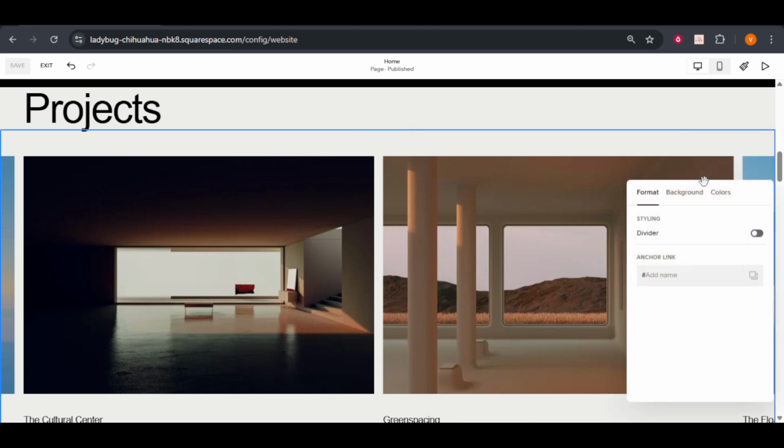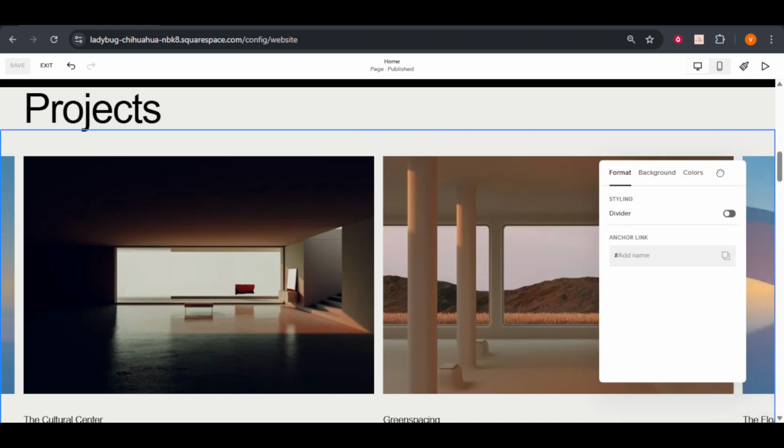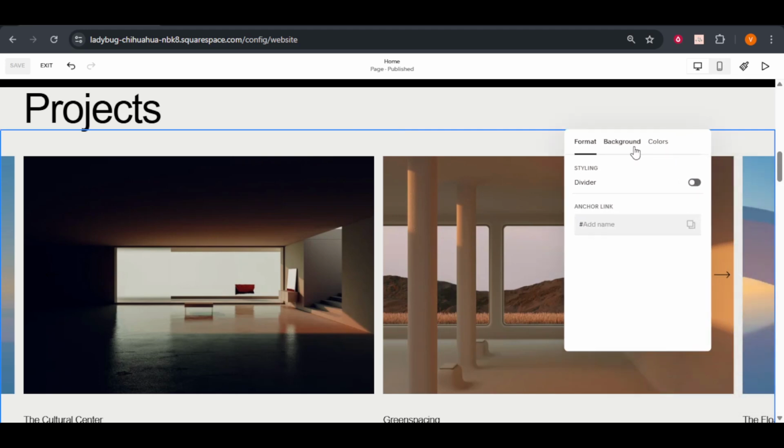Now that you're in the editing mode, direct your attention to the panel that has appeared on your screen. Here, you'll want to find and click on the tab labeled Background. This tab is your starting point for any background customizations, and it will allow you to make the necessary changes to the overlay. With the background tab open, it's time to adjust the overlay itself.